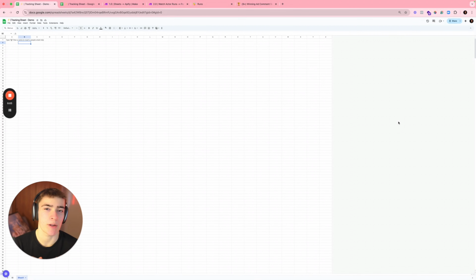This is the first step of setting up the ad scraping system in which you're able to scrape all of the comments from your best performing ads, and the first thing that you need to do is pretty much to set up the data layer. This is super straightforward and there's really no reason for me to overcomplicate this.